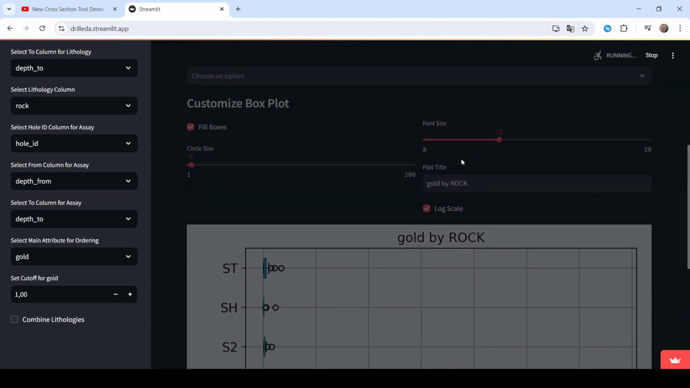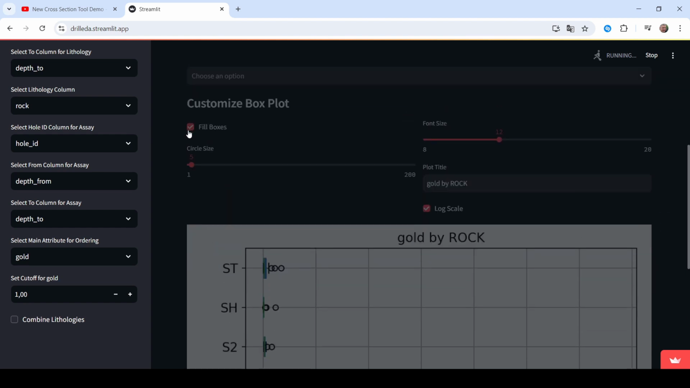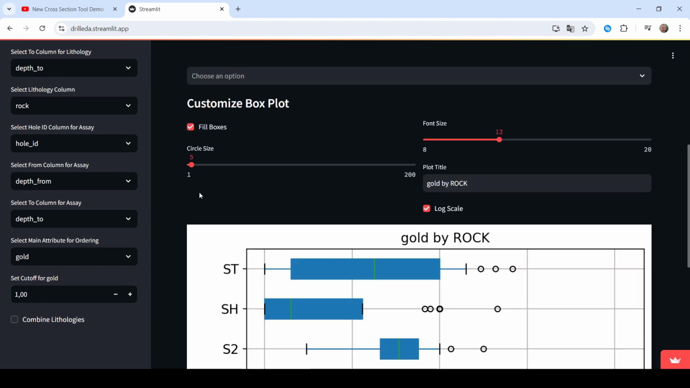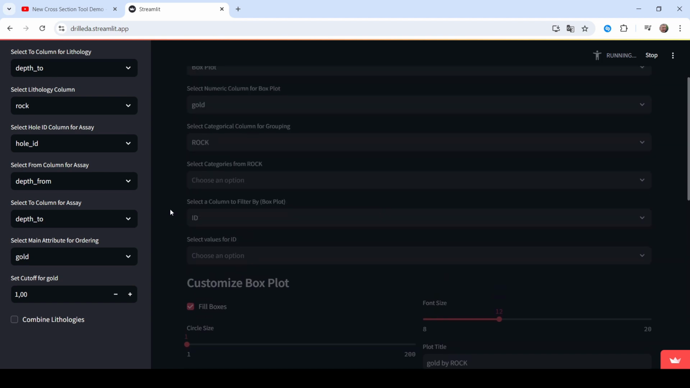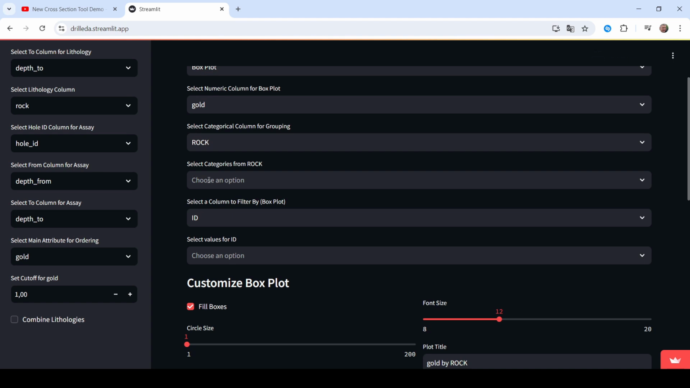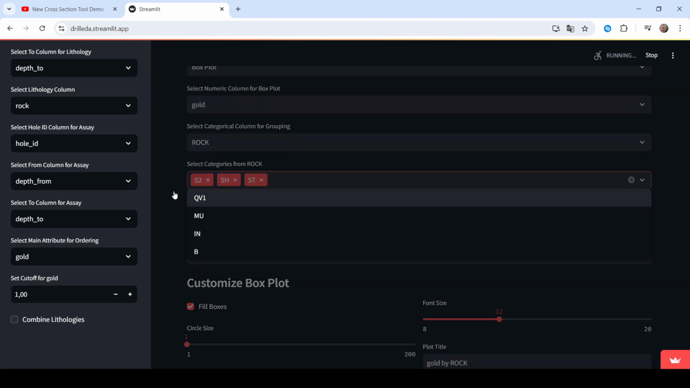You can play around with the font size again. You can choose to fill the boxes or to infill them. I'm not sure if that feature is very useful or not, but it's there in case you want that. The circle size here, you can change this to 1. These are going to be displayed as dots if you want that. And again, you have access to the same feature, maybe you want to see specific lithologies. Maybe I want to see just these 3.